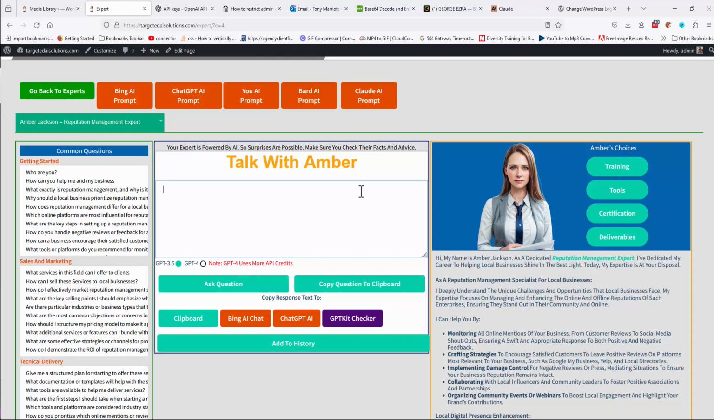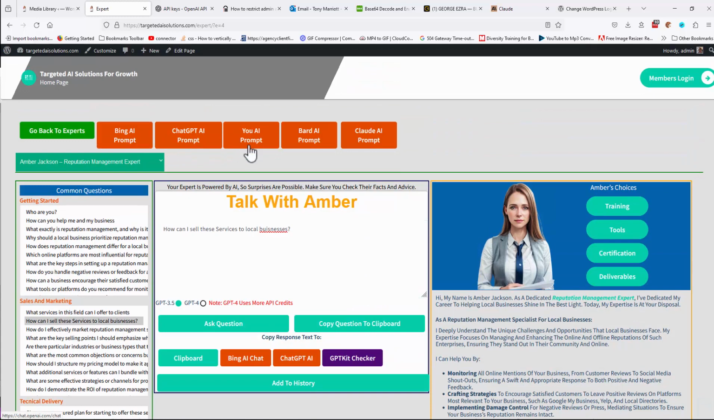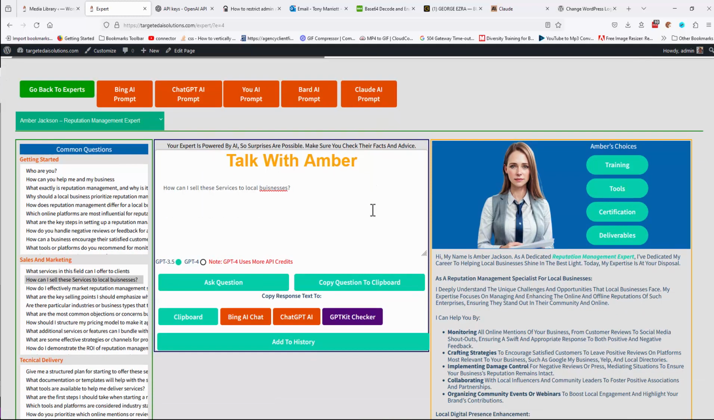You can also click on any of these, for example, how can I sell services to local businesses? You can ask the question, or you can copy the question to the clipboard and go off wherever you want. If you've got accounts with Claude, Bard, or others, you can go to ChatGPT and Bing. You can take these questions outside of here and operate them outside of the actual app.